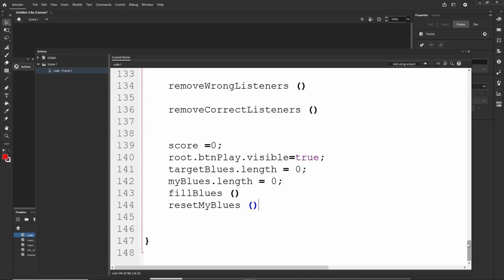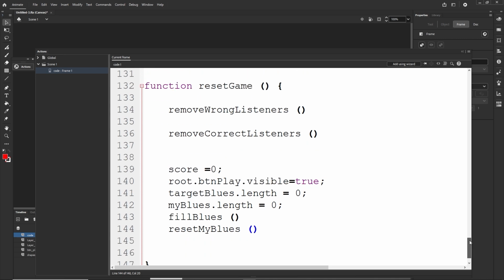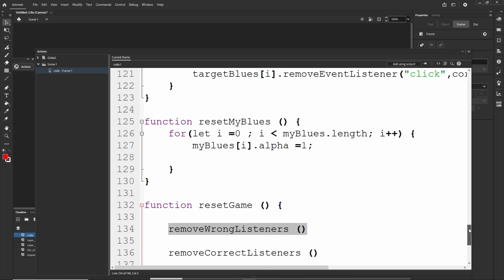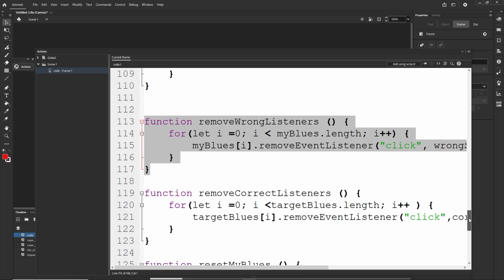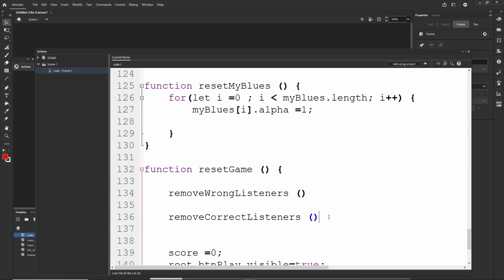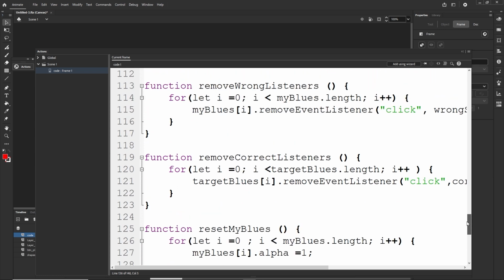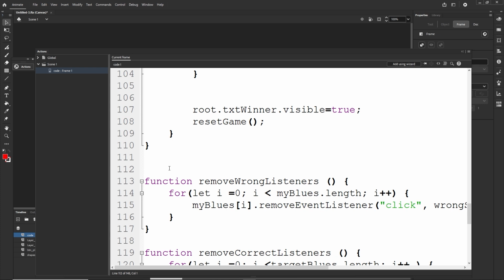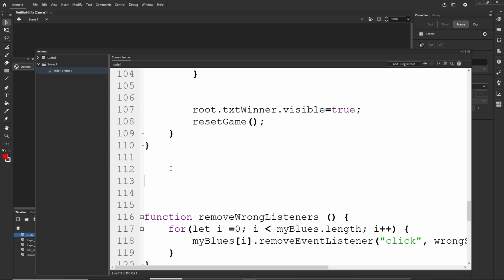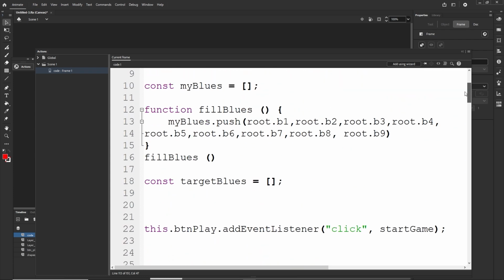So right now this depends on your preferences, but we have reset game where we have, okay, remove wrong listener. We can search where it is. Okay, it is in here, remove wrong listener, and there is some for loop which is removing the listeners. Then we have remove correct listeners, and so on. Maybe what I would do is, from here we are resetting the game, so I can make a comment, reset game, something like this. But this is optional.